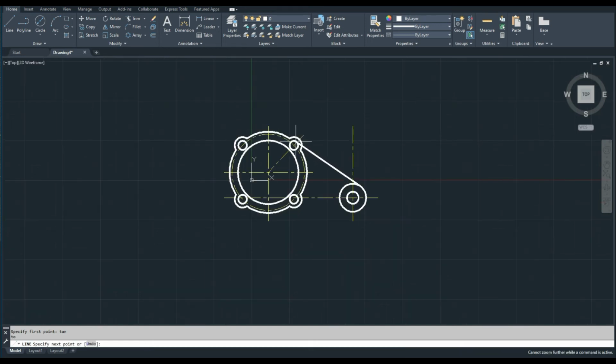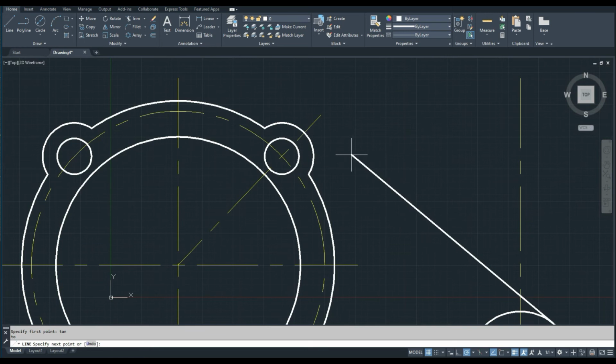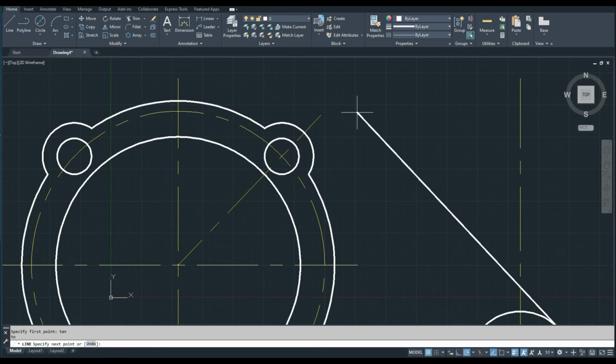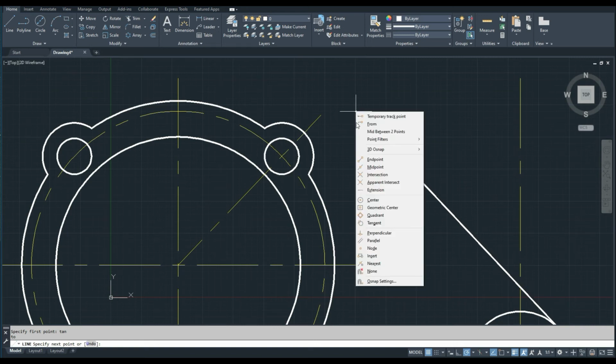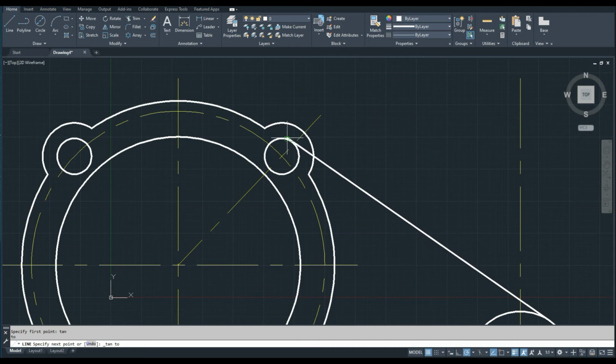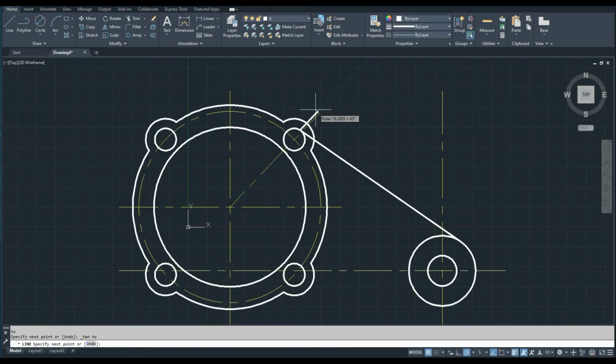Now for the second tangent here, guys, I will choose another method. Now AutoCAD asks me for the next point. I will hold Control, right click, and then release Control. Now we have the snap points. I will choose tangent. I will select this circle. Again, undo.